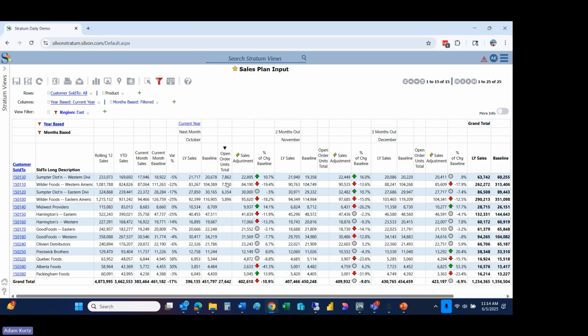Another thing I can do is add in my open orders so I know what's going on with that. And so if I wanted to make any adjustments, this is my sales. This is what I think the business is going to do versus what the baseline says. So clearly I'm betting on a downward trend, right?